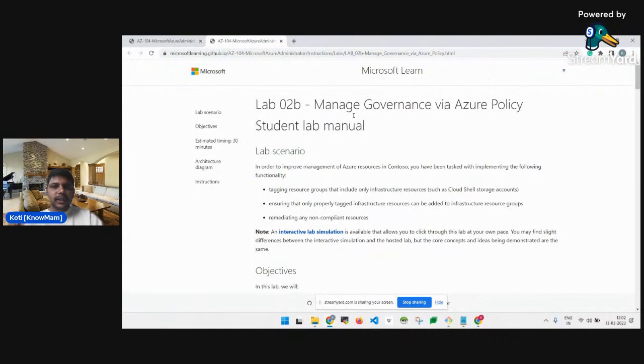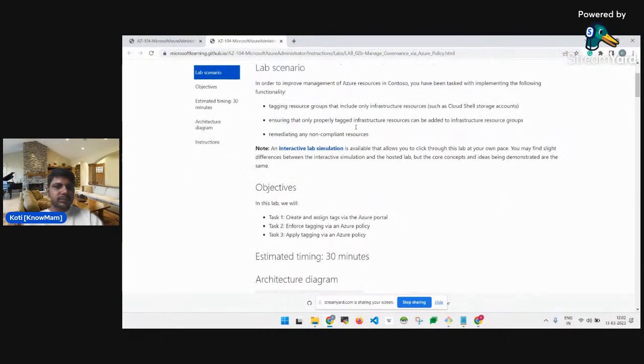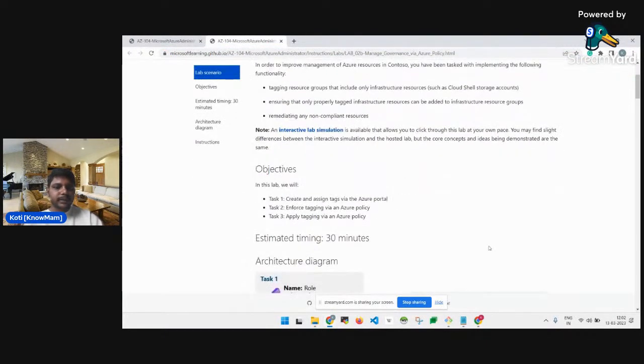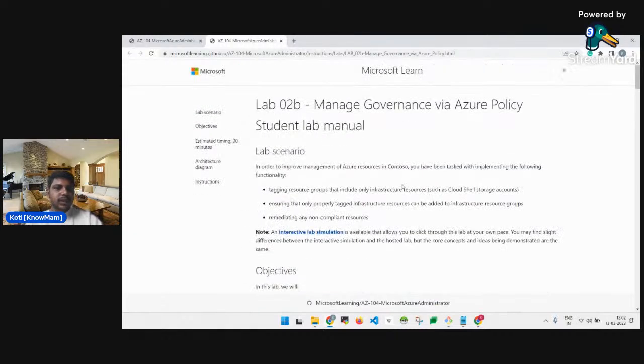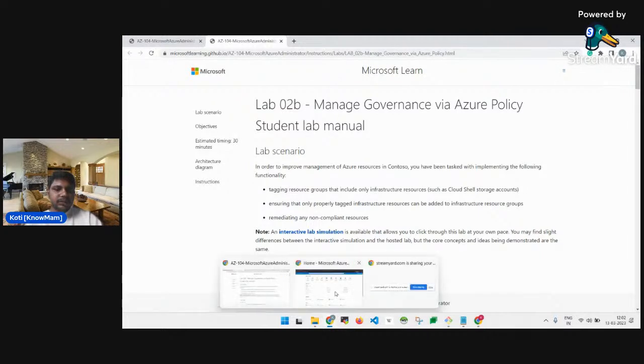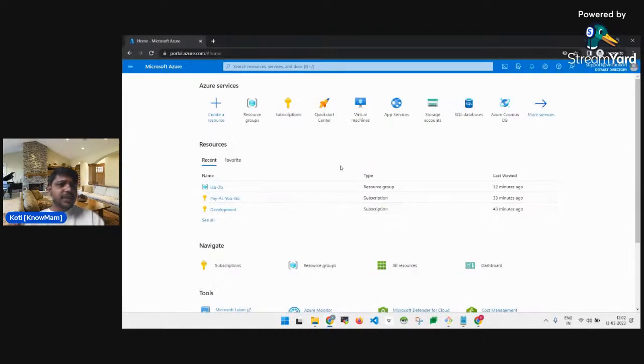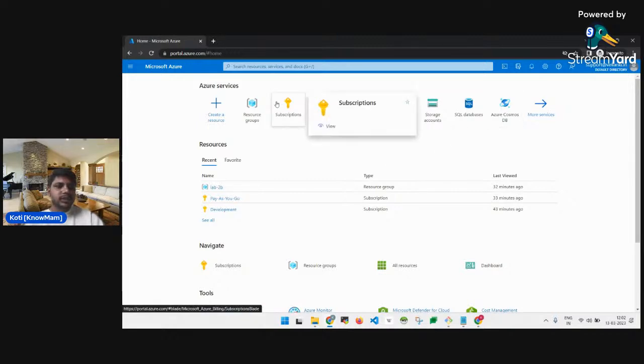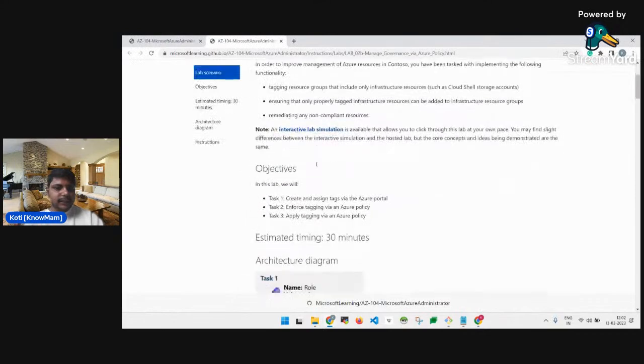So this is the lab we are doing today. The lab is about managing governance via Azure Policy. Like I mentioned, we need Azure portal access with admin privilege. I have that, so let's get started.